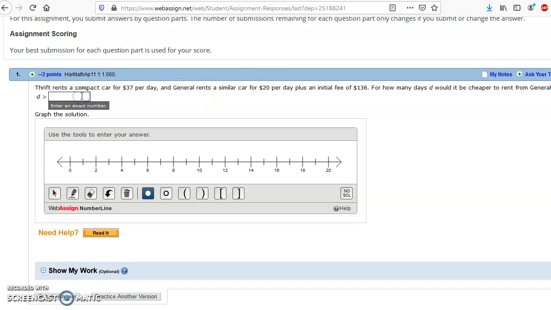So I'm just going to put in an answer. I don't recommend that you do this normally. I'm just going to put in that D needs to be less than 10. And then to plot this thing on a number line, let's see, if I want to be greater than 10, so I need an open circle, right there at 10.